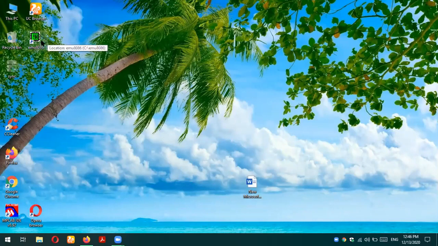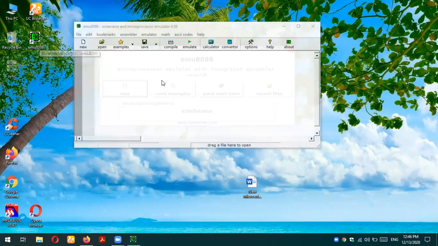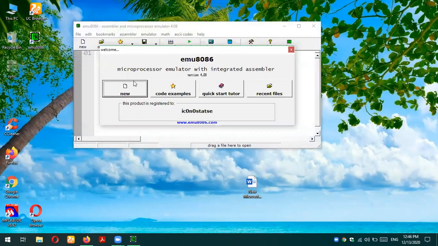This is the icon which we have to click, and I'm clicking on it. So this is the window you will see when you click on it. You can use various options available for the user, and he or she can choose easily, but I'm going to use a new example. I can check the code examples, the quick start, or recent files, but I'm going to use a new file just to show you how one can write code and use this interface to compile and execute different 8086 instructions.